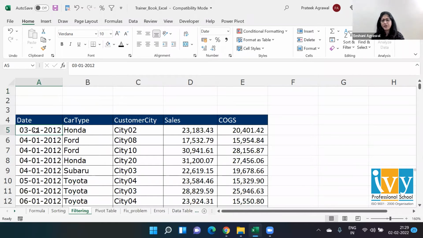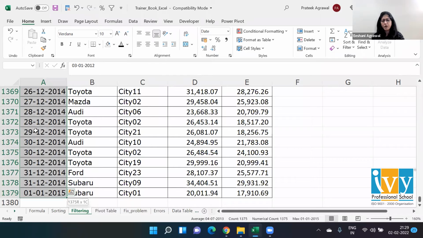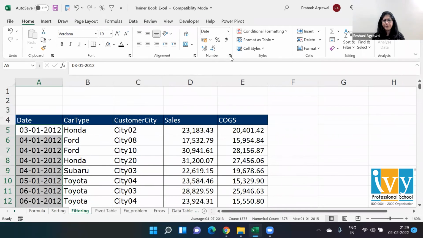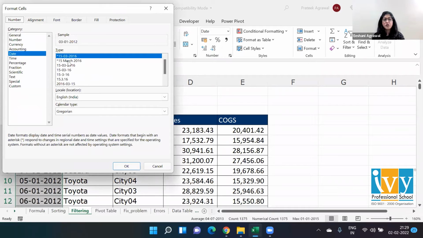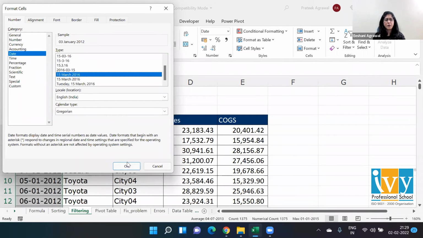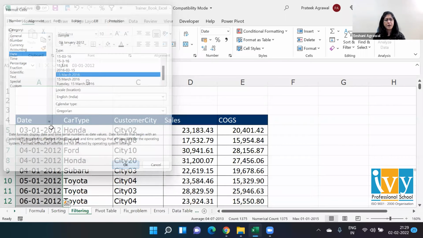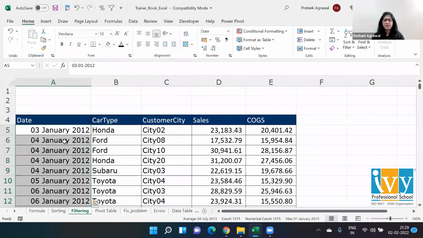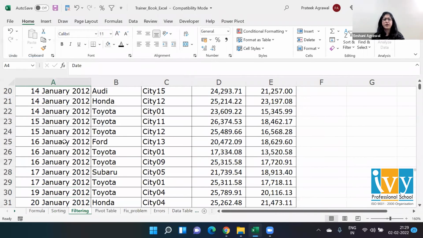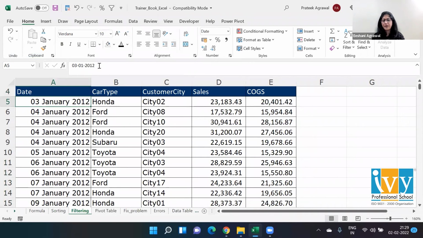So again, how can I change the look and feel of it? Select the column of date. We are going to the number format. And over here, I've got choices how to show it. So I can choose, let's say, 15th. So I want to spell out the name of the month, and my date changes. All right. So just changing the look of the date. But essentially in the cell, it's the same thing that I started with.